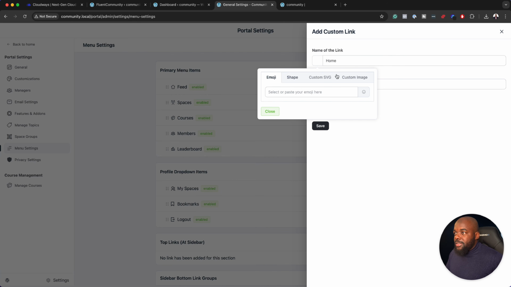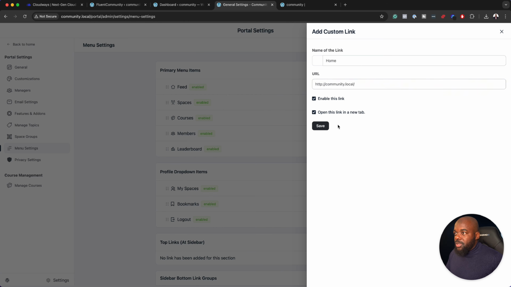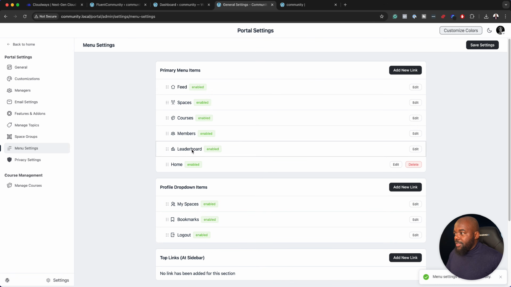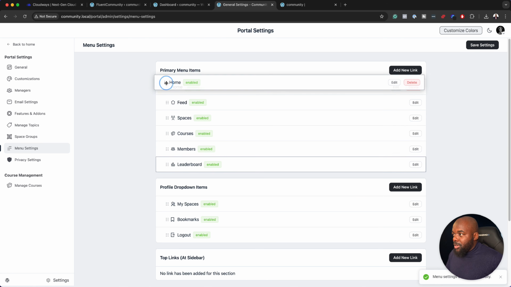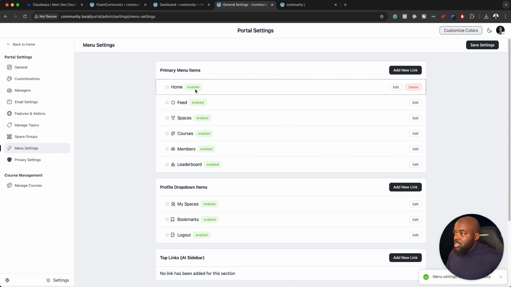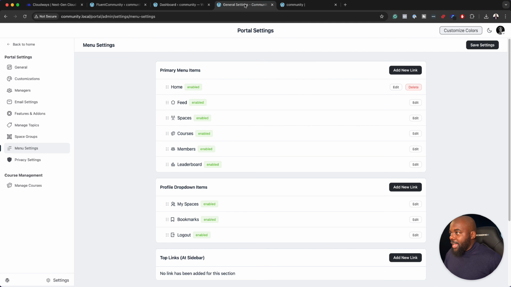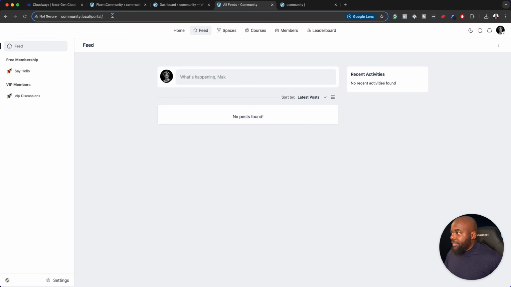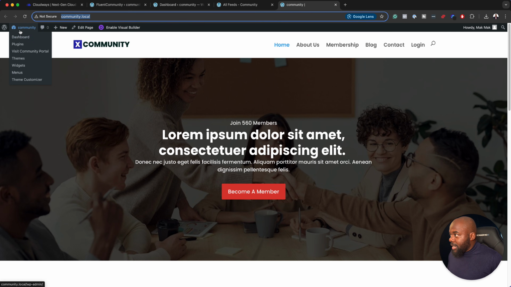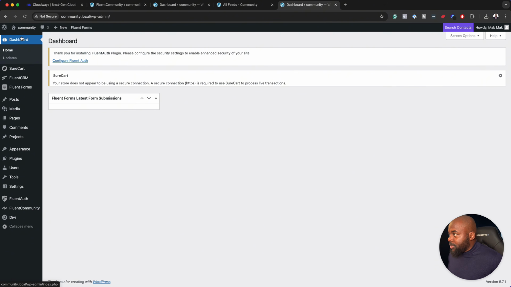Now I can also add some SVG icons here, but we're not going to do that yet. Let's go ahead now and save. So you notice now we have a home here. I'm going to drag it all the way to the top like that. So we have home, feed, spaces, and so on. All right, so let's save this so I can show you what that looks like. So on this menu here as well, I'm going to need the community tab. It's very important that we have that. So let's go back, and this is my main community link. Okay, so now in WordPress, we're going to come back and go to dashboard, and then we're going to come all the way down here to appearance and then click on menus.